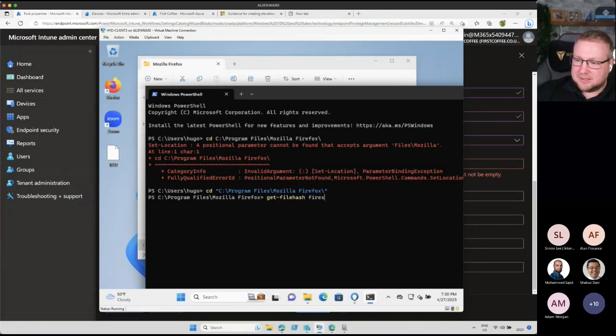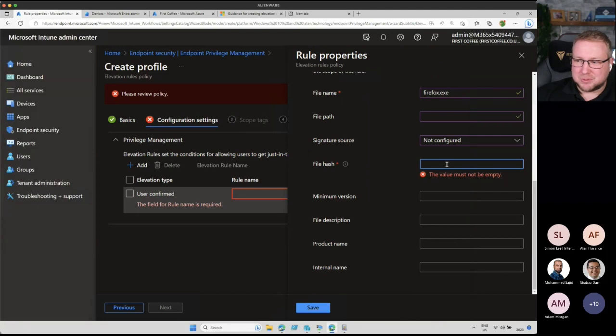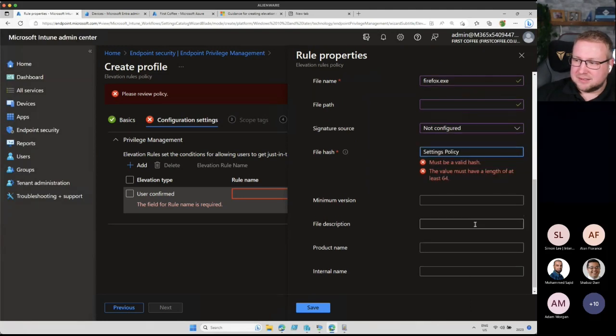So Get-FileHash. And I assume it's something like that. And then we have the file hash in SHA-256. So if I grab that and somehow get it back to the portal, no. Yeah, I didn't expect that to work because VMs are awful.